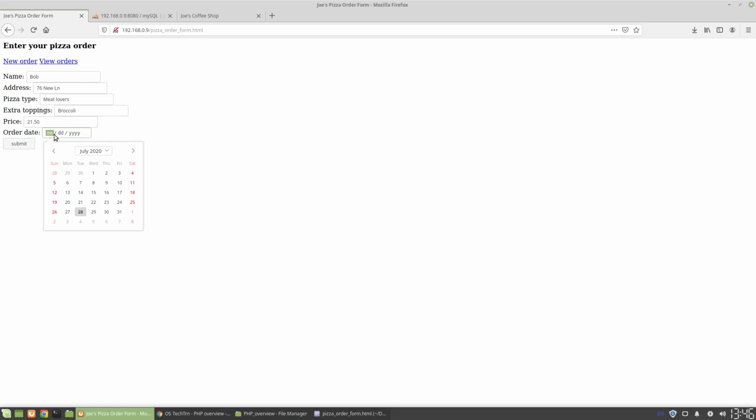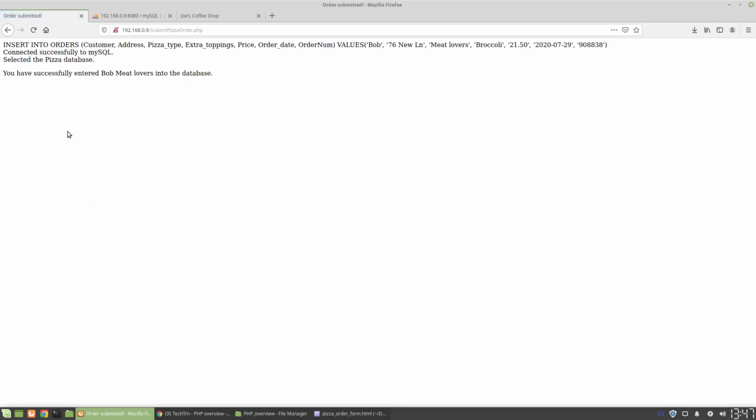Inside the HTML form, all of this calendar, this nice neat little pop-up, is actually handled by the browser. When you tell the browser, hey, this type of input is a date type of input, and I'll show this in a second in the code, it knows that it's going to pop up a little date box so people can pick a date. So we'll just pick a date. Then we submit.